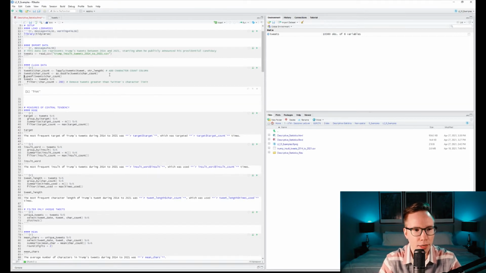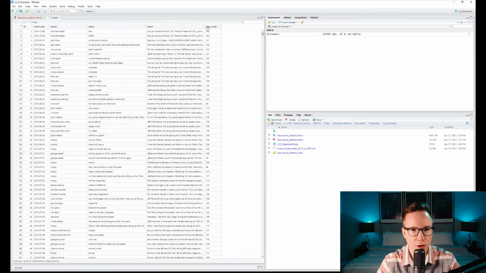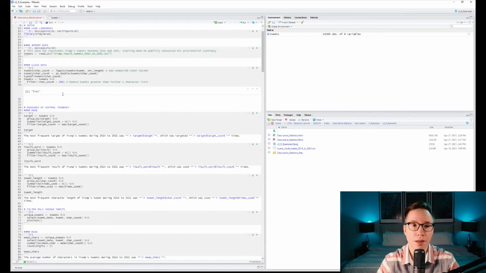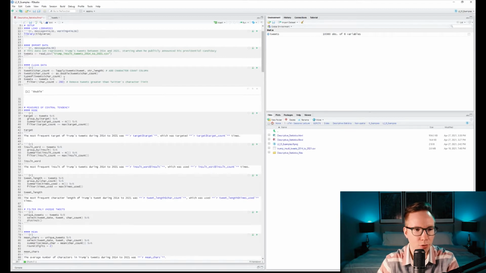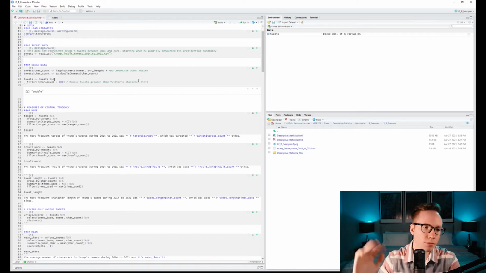If I hit Control Enter on that line, it'll give us the type of this column. This column with all of the character counts is considered a list, and we don't want that. We want a different type of data. So what we need to do is use a function called as.double to change this column into double. Then if you run typeof, you can see now it's switched to double. So that's good. That'll just make our life easier later on when we need to use that column.